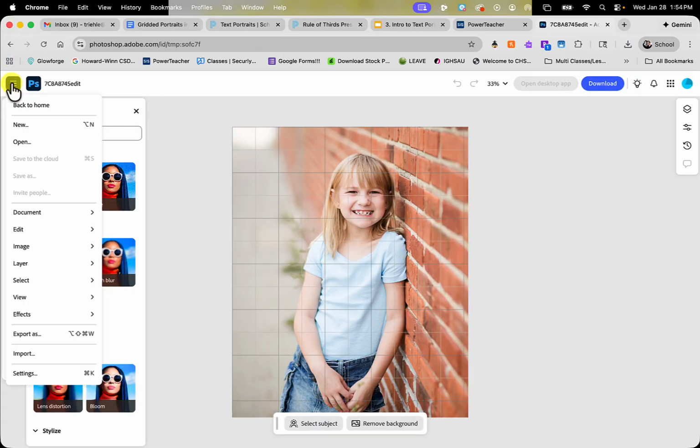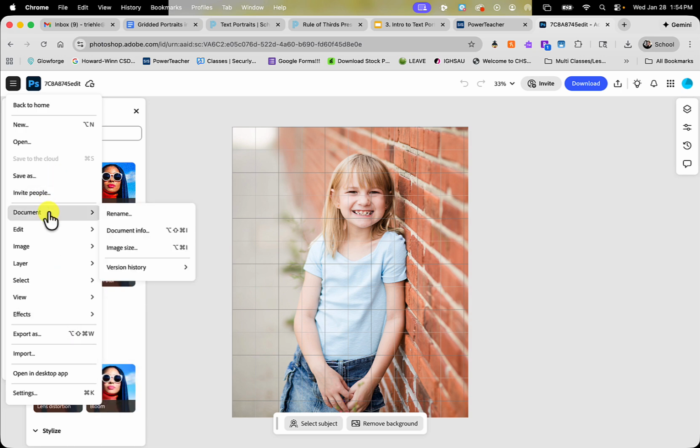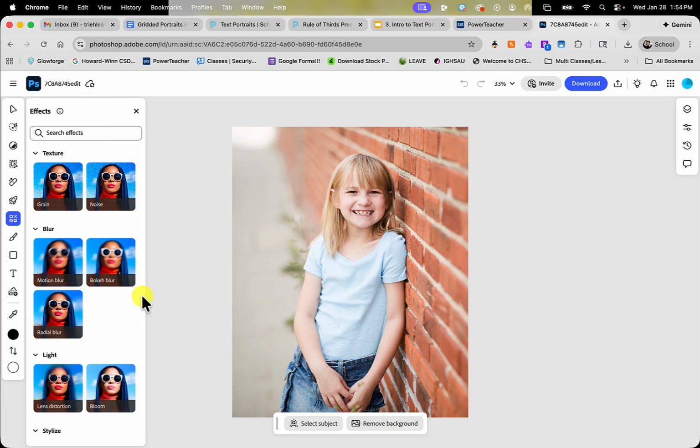Notice that mine is already gridded. I'm going to turn that off. You do not have to do this part quite yet. I am going to then show you how to add that. So I don't want to draw Hayden all. I want to crop her down, okay?